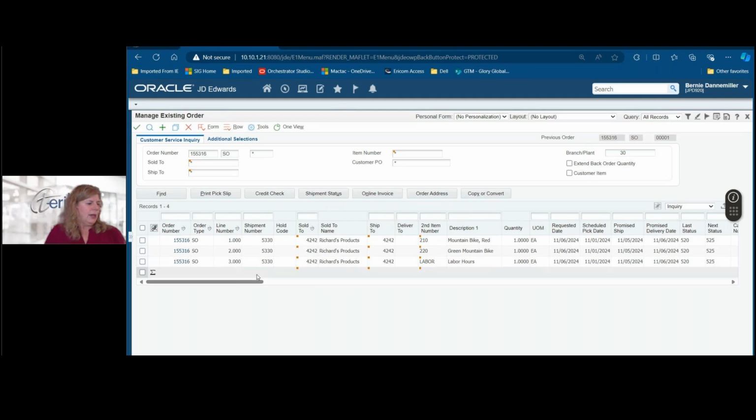Okay, so that is my shipment generation. Let's go and take a look at shipment consolidation. At this point, I should tell you that we're going to go into a different application. The P4915 is the shipment workbench, the work with shipments application.